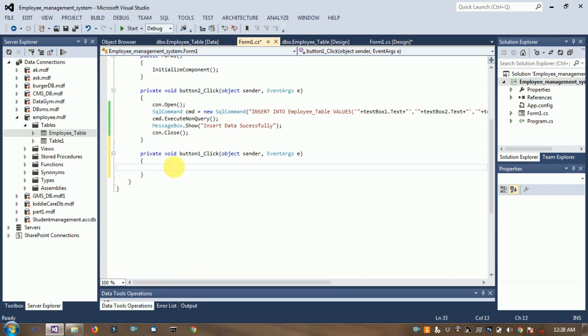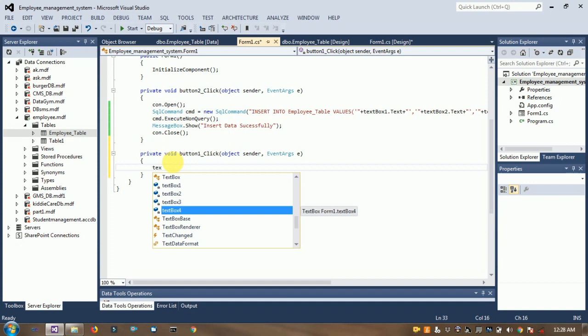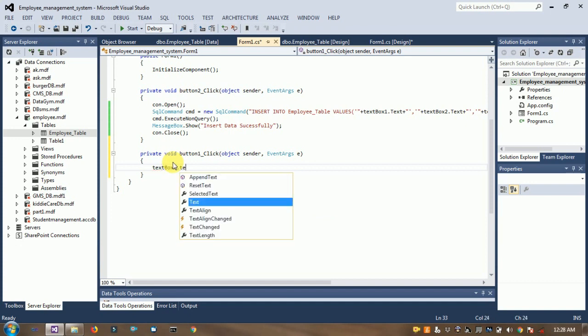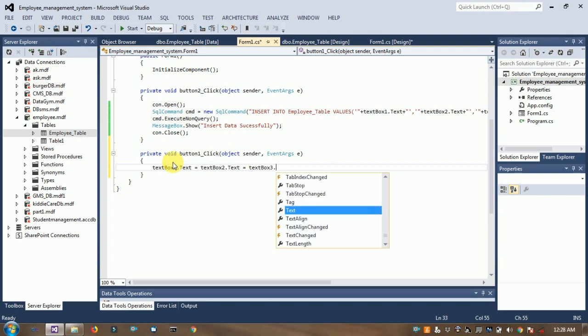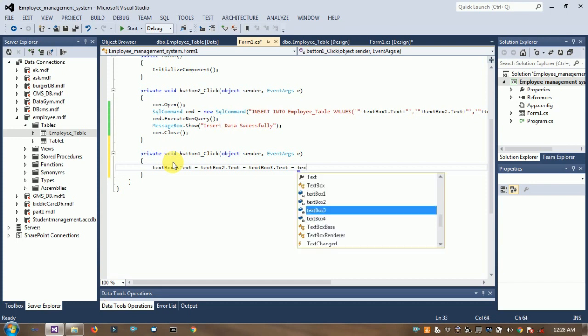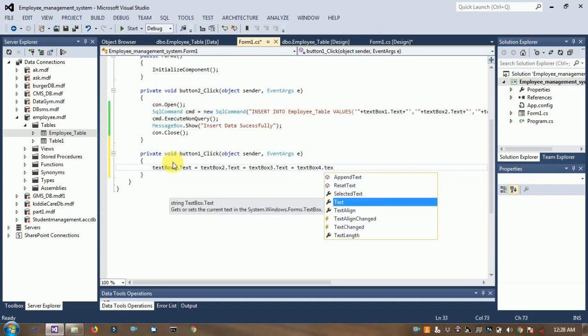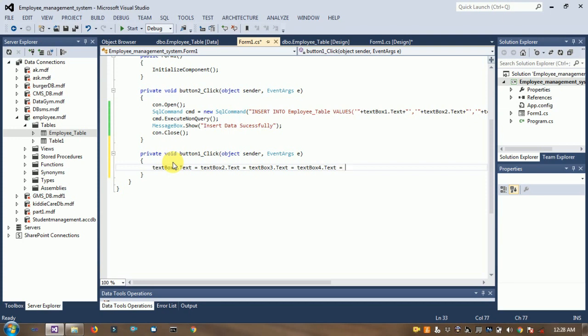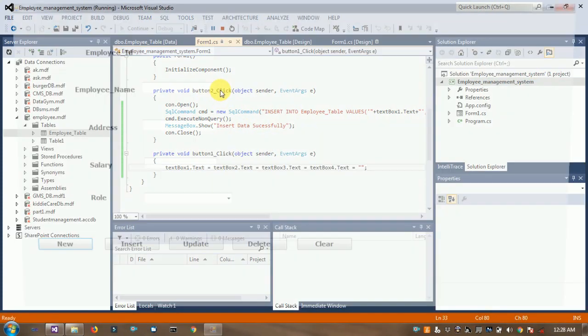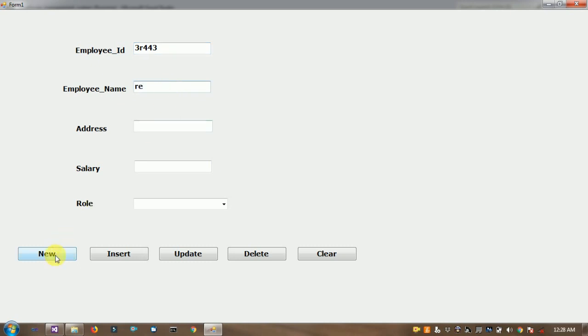TextBox1.Text is equal to TextBox2.Text is equal to TextBox3.Text is equal to TextBox4.Text is equal to null here. Save here, rerun it. See here, click on the new option. So data is clear.